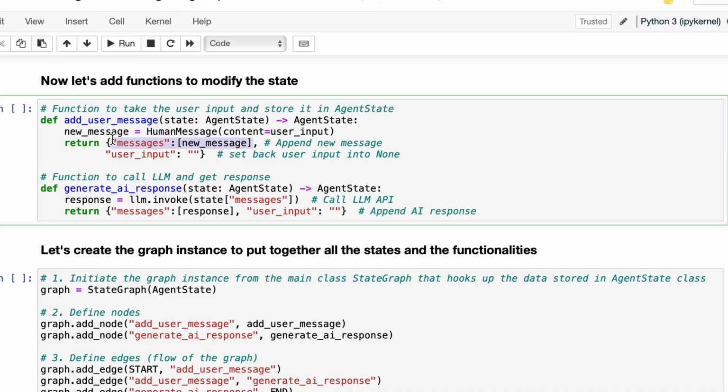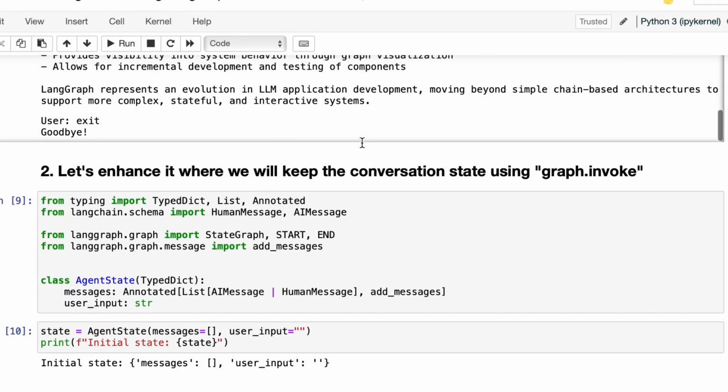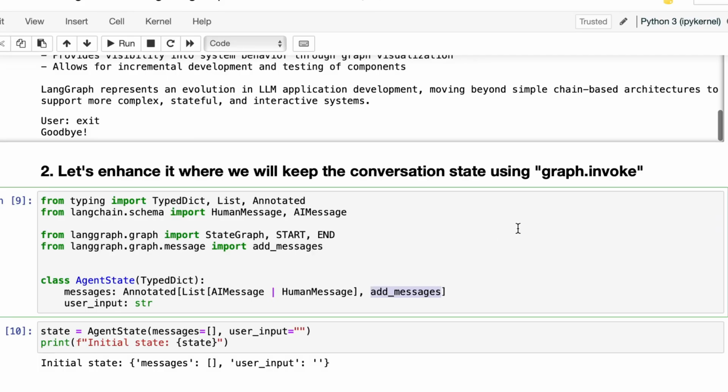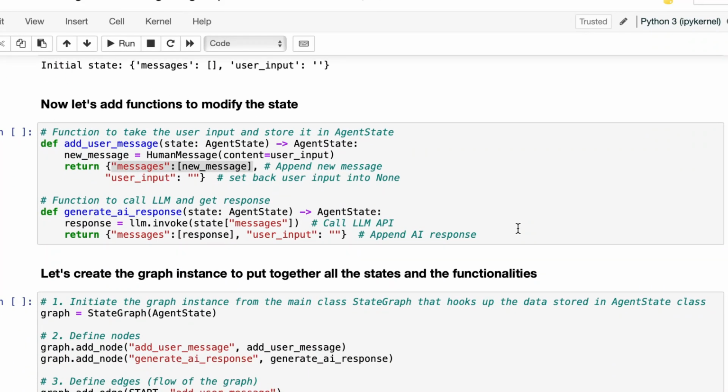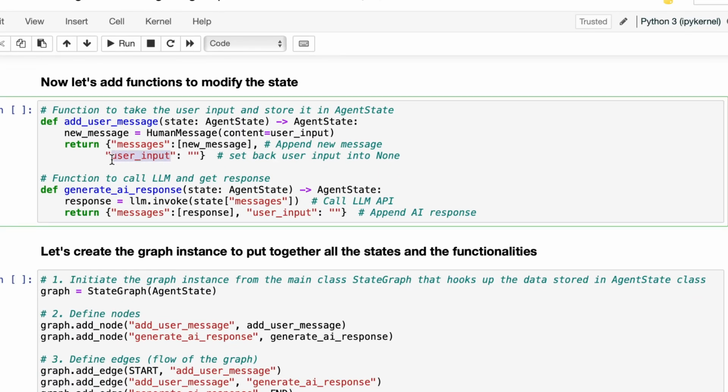So I'm not using the append method from list. I'm just attaching or assigning the new message into the dictionary, into the key value of messages, because this add messages is going to ensure that the new message is not going to overwrite the existing message, but instead is going to append the new message. And then for the user input, this placeholder I'm going to put back into empty, because this is to capture the new request or the new query from the next question. So we always need to put this back into blank after we assign this user input into the human message.